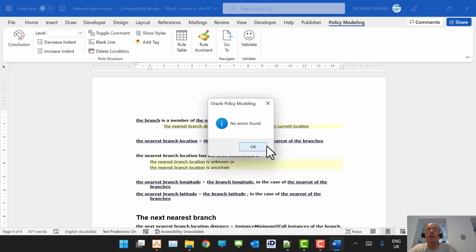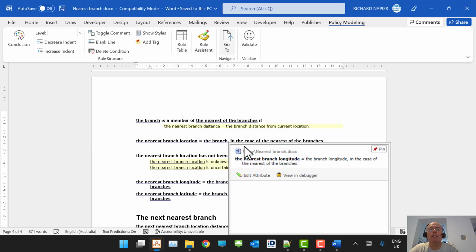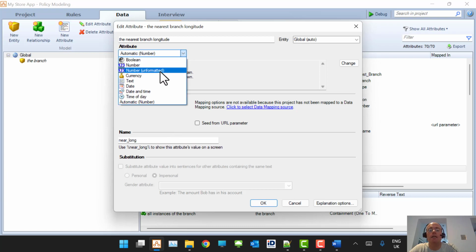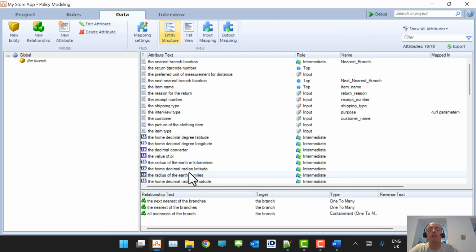going to validate my work, and then I'm going to go and add a name to each of those, because I need to be able to reference those in my JavaScript extension. So there we are. I'm going to add a name to this one, and I'll set its attribute type, because I notice it's still set to automatic.